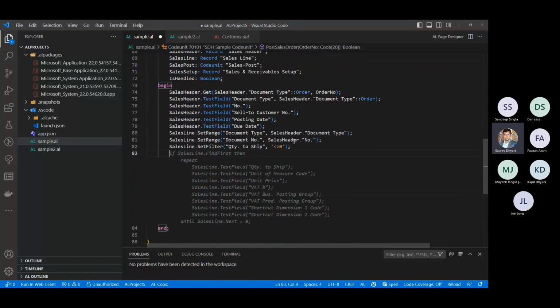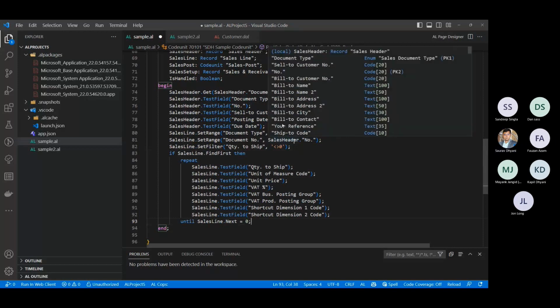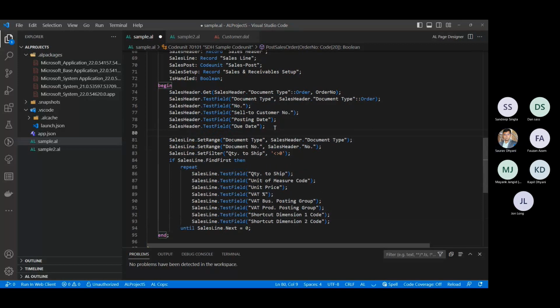Wait a minute. If sales line dot find first, then repeat until sales line dot next is equal to 0, and you should test field the quantity to ship, unit of measure code, unit price, VAT percentage, VAT business, VAT product posting group, shortcut dimension 1 and 2. Now, how important is that before posting? Okay.